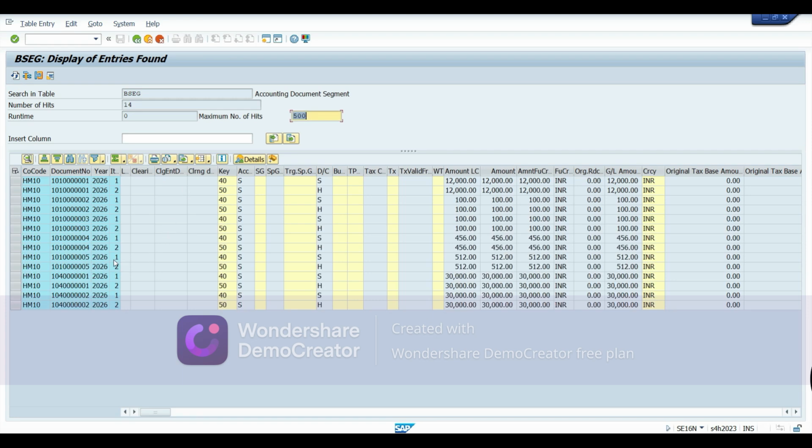Okay. Now you can see these two lines which I recently entered in the system in front of you, 512 and 512, with the keys 40 and 50, debit and credit. It is showing in your table. Now I hope you understand the data which I entered through FB50, which is showing in the accounting document segment line item table. Okay.